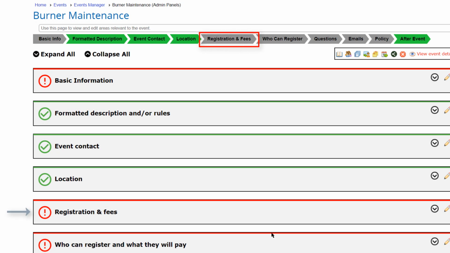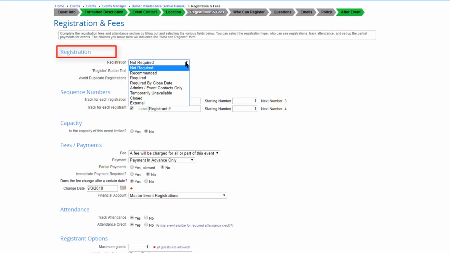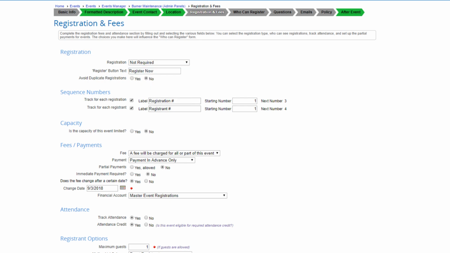In the Registration and Fees panel, you set whether registration is required, optional, and various related options. This also determines when and if the Register Now button appears on the event form. You can choose to generate sequence numbers for each registration and/or registrant. You next set the fee and payment options for this event. And if a fee is charged, we'll look at setting the actual fees in the next panel. You can also specify that fees change after a certain date, which will allow for late fees.